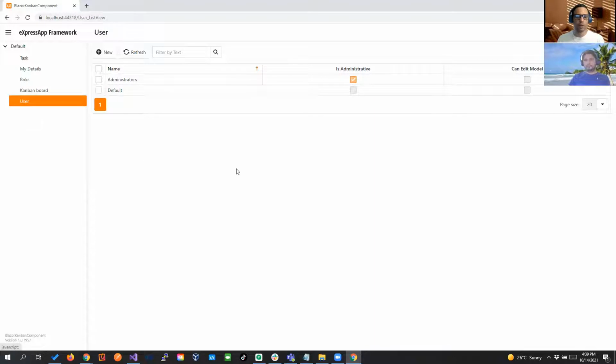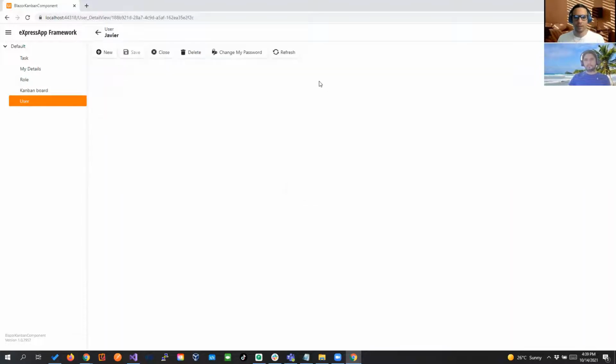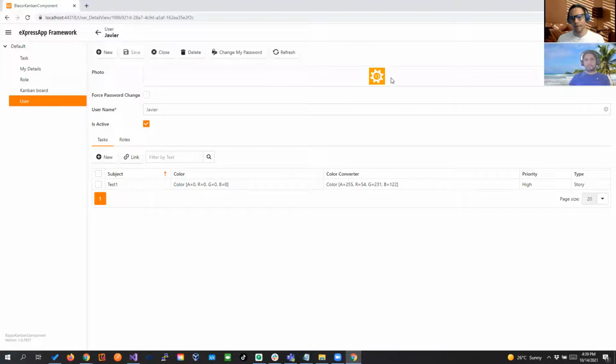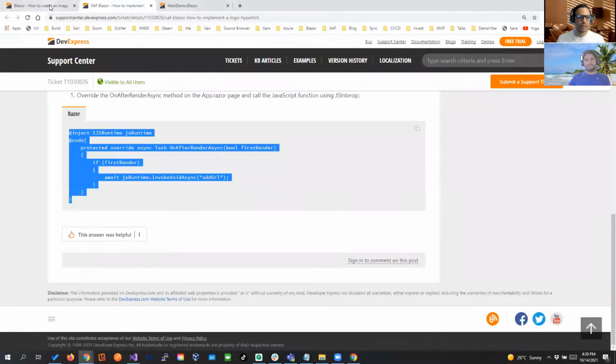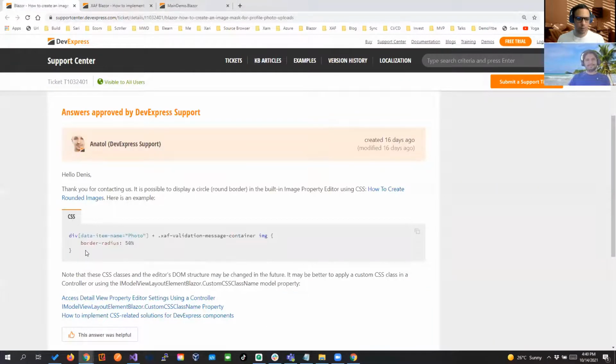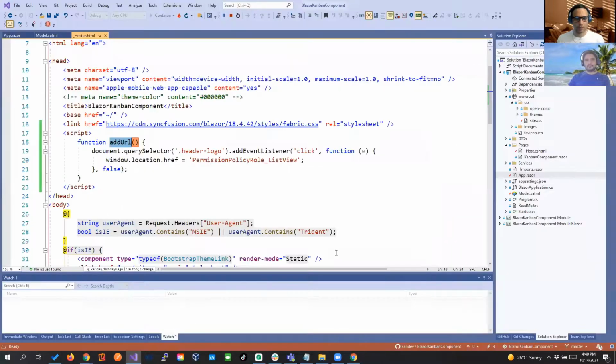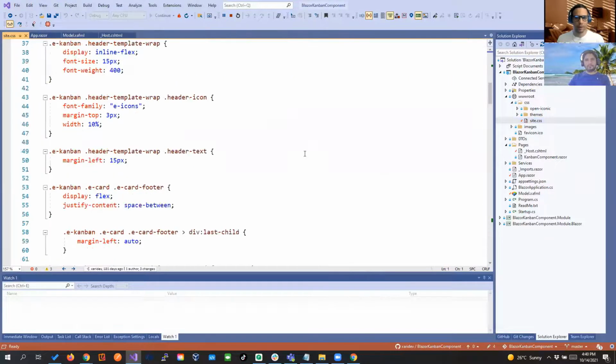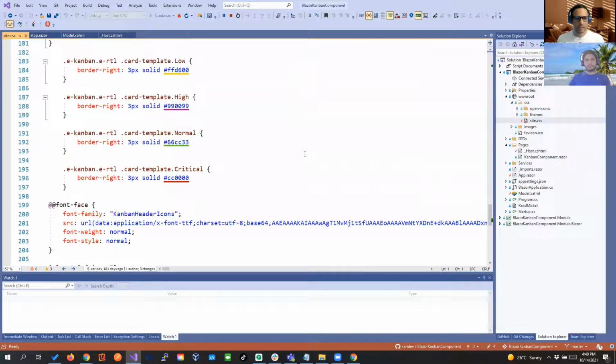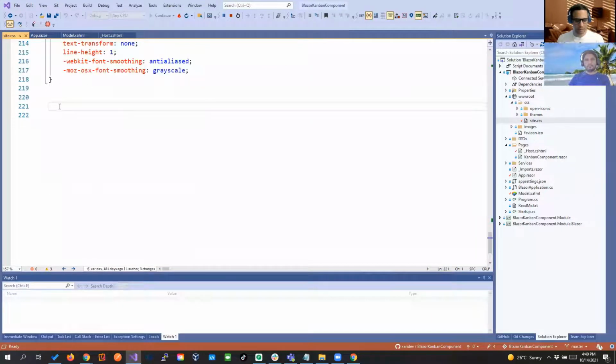Now, if we go to the user, we have a profile picture for the user, right? This photo picture, again, is a square. So let's fix that. If we go back to the ticket, there is a simple CSS that we need to add to our application. If we copy here, you can see that it's making the border radius 50%. And we go to our application, and we don't even have to stop and run it again. We can just paste our CSS, save it, and refresh the page.